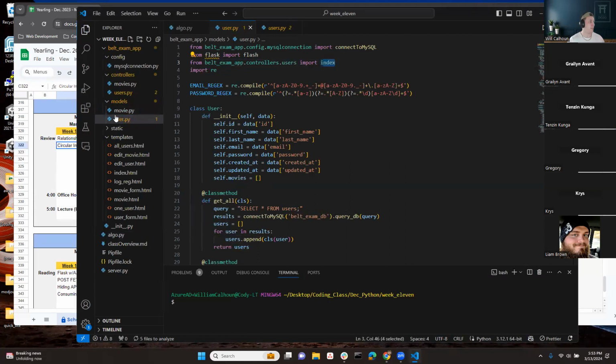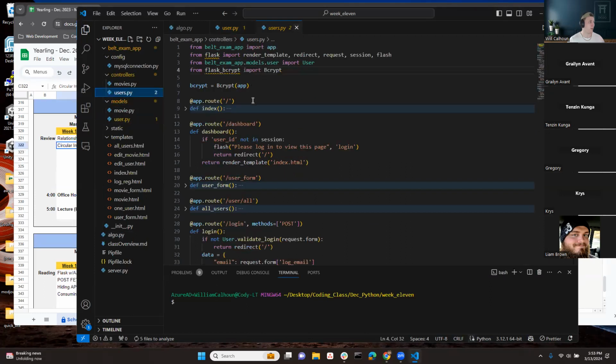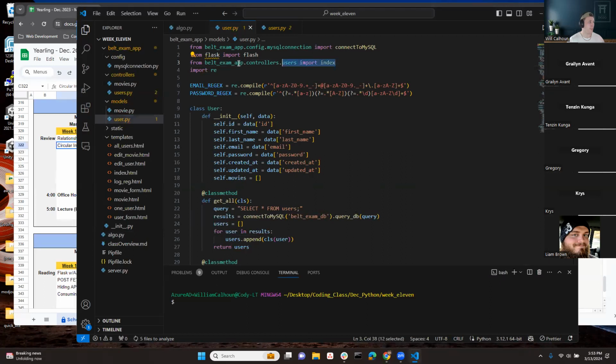I need to bring in the index. I need to go to my users and bring in index. But what this is saying is that in order for this file to run, I need to go into my models and import my user. If I go here, I'm saying in order for this to run, I need to import my controllers. And so that's what we call a circular import. Each file is dependent on one another. Therefore, they can't work without one another.